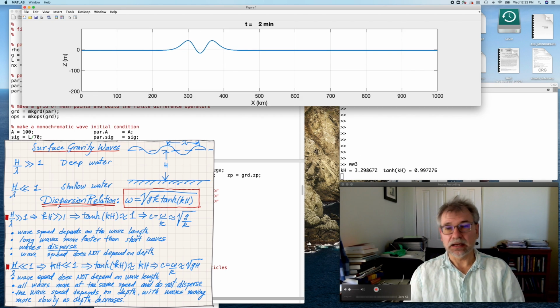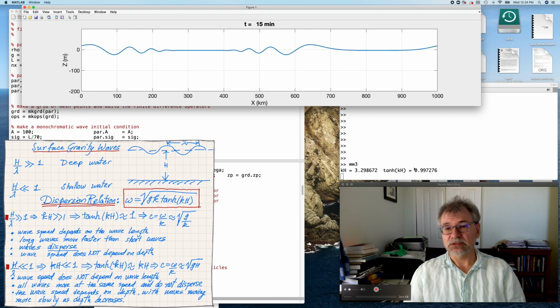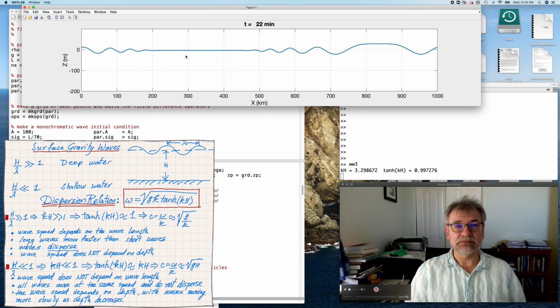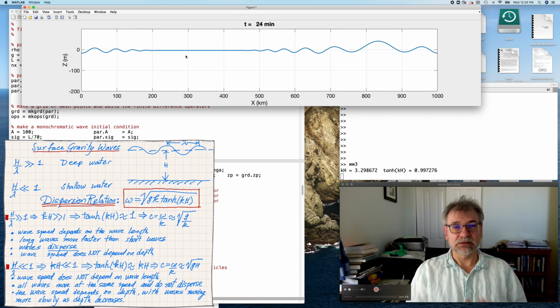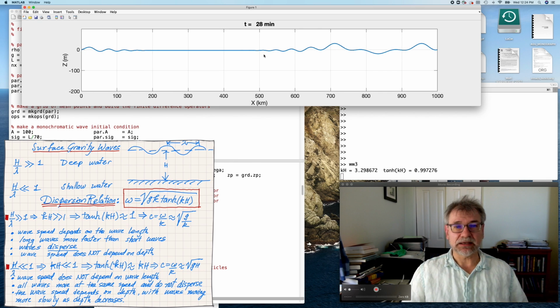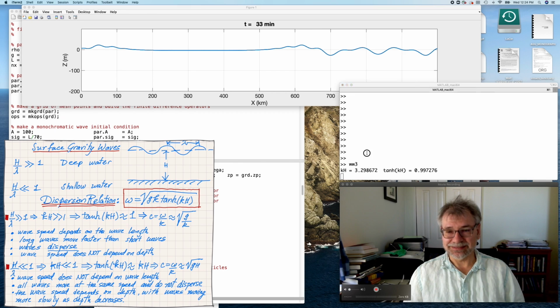down here, I illustrate the distinction for the hyperbolic tangent of k times h for that wave or hump. And what we get is the hyperbolic tangent is very close to 1. And so that's going to be the limit of deep water. And you see here the hump breaks down into a bunch of waves, and all the waves propagate away, and the longer waves seem to move faster than the shorter waves, but the packet disperses away. Alright, so this is the first example.